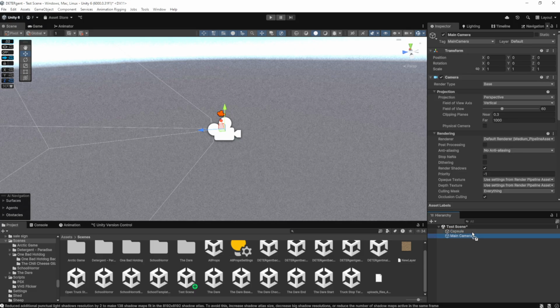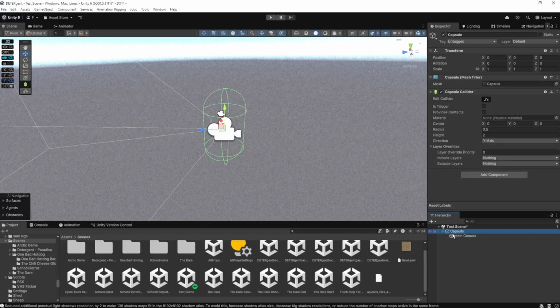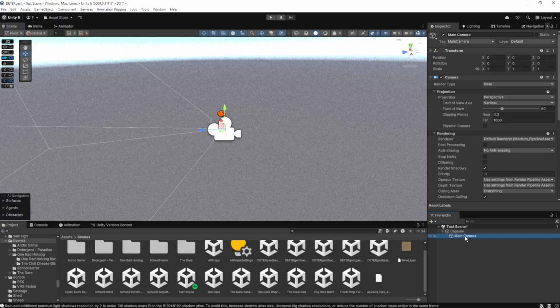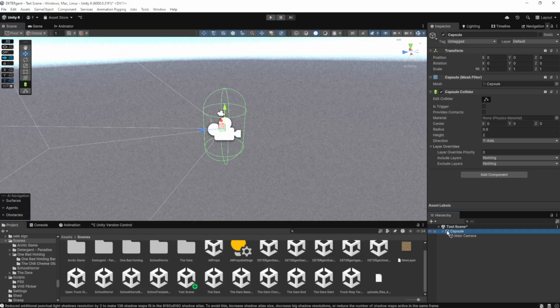You want to put the main camera onto the capsule. This is called a parent and child relationship. So a child will be something that's inside of a parent.